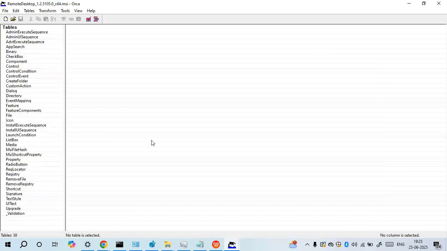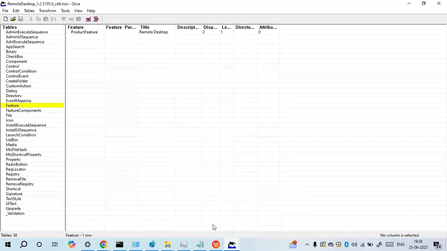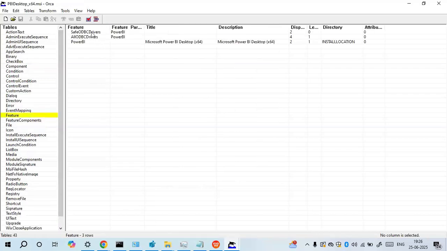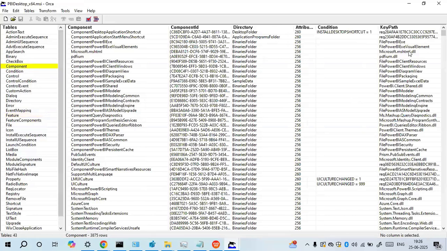Okay. So in this particular Orca, just the table visibility is there, nothing else. But if I show you feature, see here we have only one feature in the remote desktop application, but in Power BI we have three features. See, we have three features. Now, as I said, every component will be linked to the feature. So I'll show you the component table. So this is the component table. If you notice, all these three features will be available.